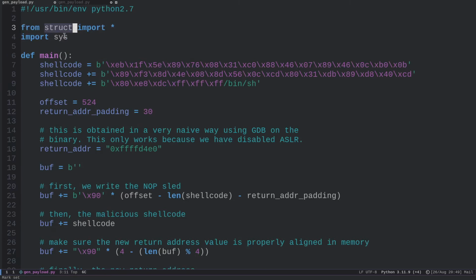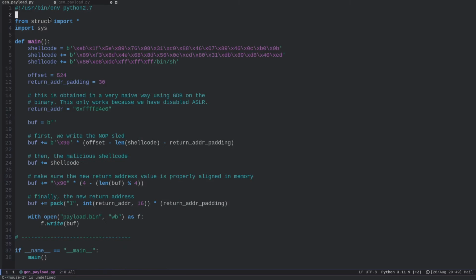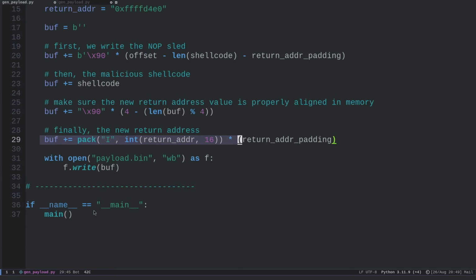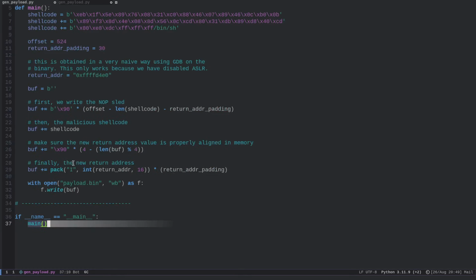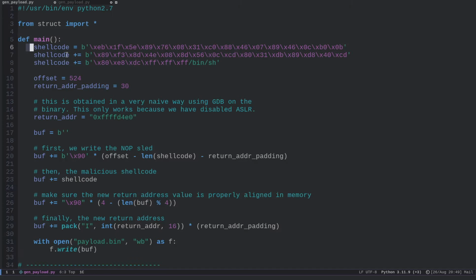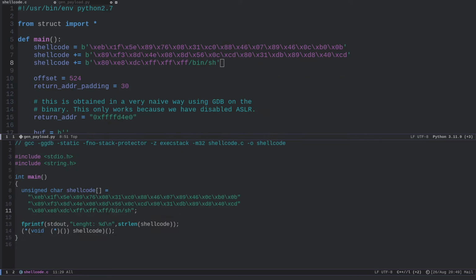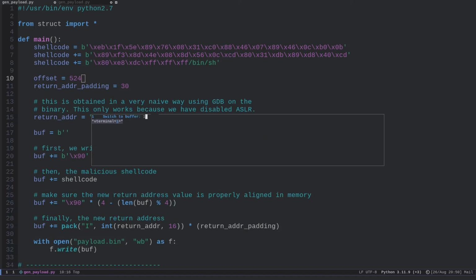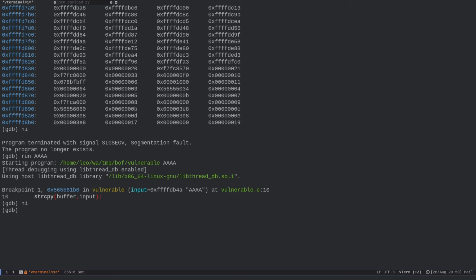Here I use struct, and I don't even think I use the sys module here, so I can remove this import. I just use the struct library, which is used to pack stuff, but I will talk about that later. This is a simple guard to execute main only when we call the script from the command line, and this is the main function. Here I define a bunch of things. I define the shellcode taken directly from the shellcode.c file. Just copy and paste the shellcode and it works. Here I have the offset, which we computed manually by taking into consideration the amount of bytes that exist between.